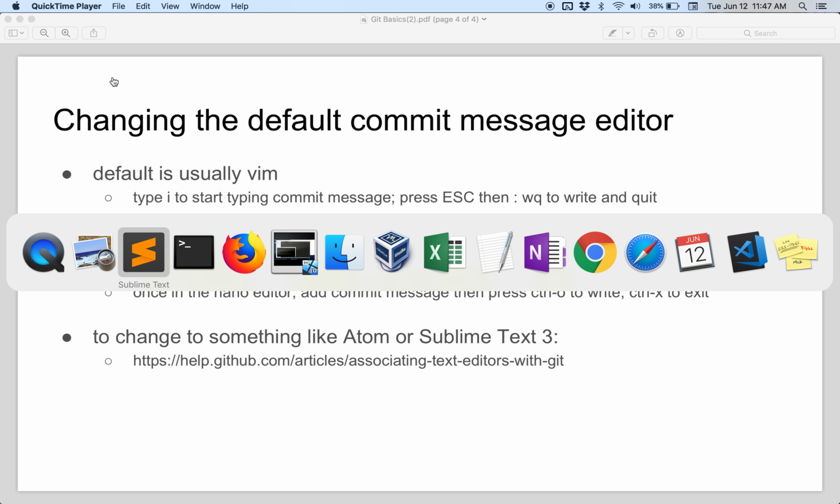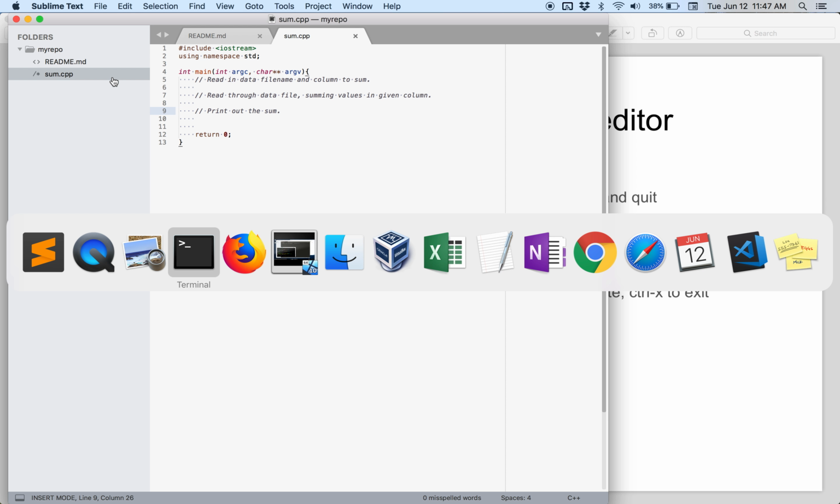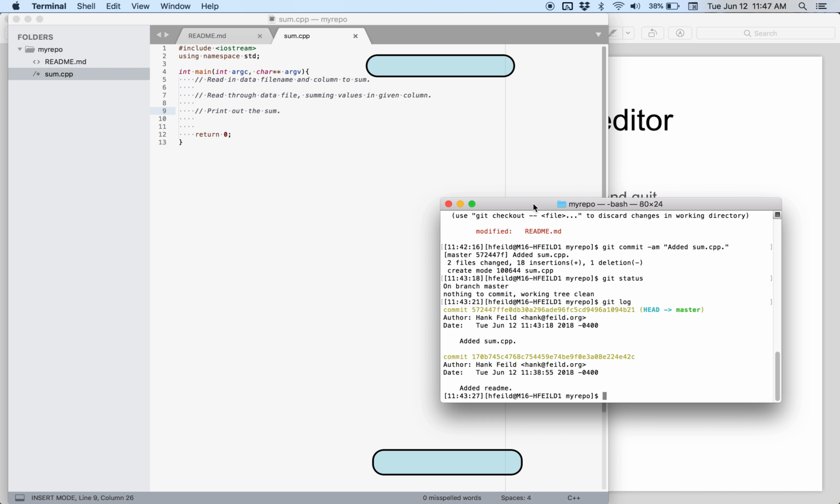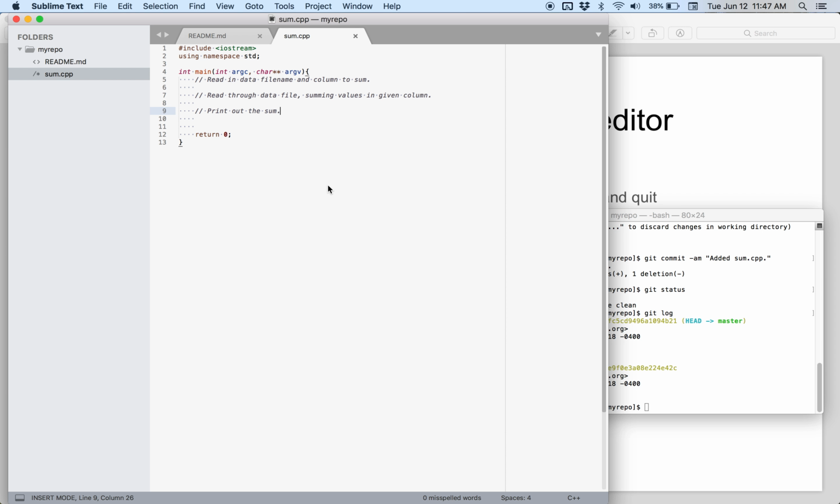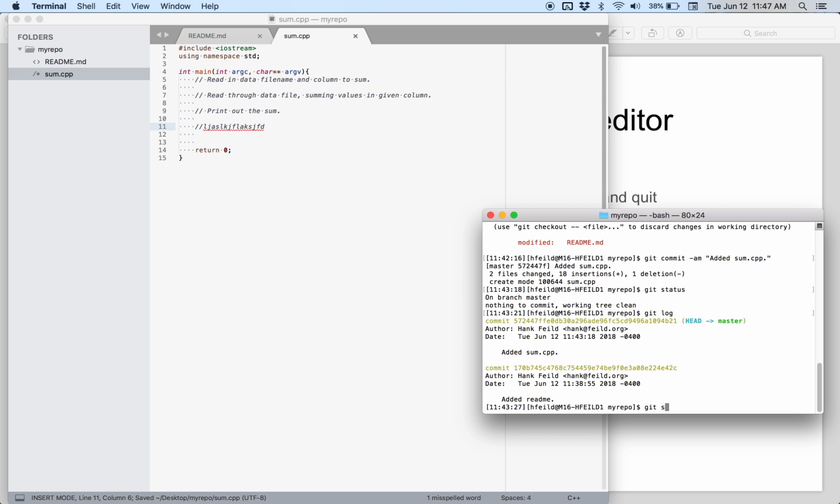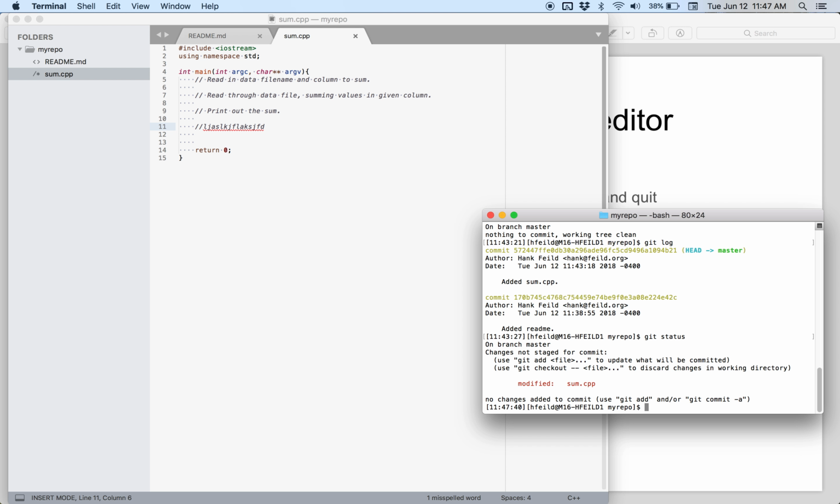I'm going to go over to Sublime Text and open up a terminal window here so we can interact with Git. And what I'm going to do is add some random stuff to this sum.cpp file that we were using in a previous example, and save that. And I'm going to do git status here. Okay, so I can see that I modified sum.cpp. So I'm not going to add this separately.